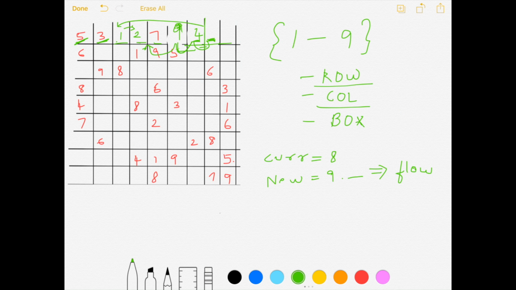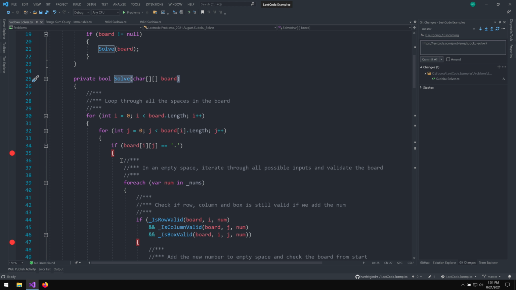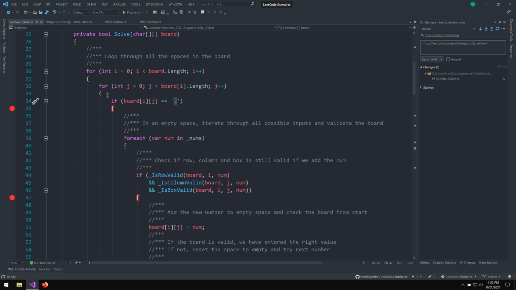Let me show you the C# implementation of this logic to solve this problem. Here is the C# implementation and this is the main method. I am first validating if the board that is provided as an input is not null. Then I start by calling this helper method called solve, where I iterate through all the numbers given, or all the spaces in the board. If the value of that space is a dot or empty, only then I'm going further, or else I'm skipping over all the spaces which have a value already. I validate if it is an empty space or not.